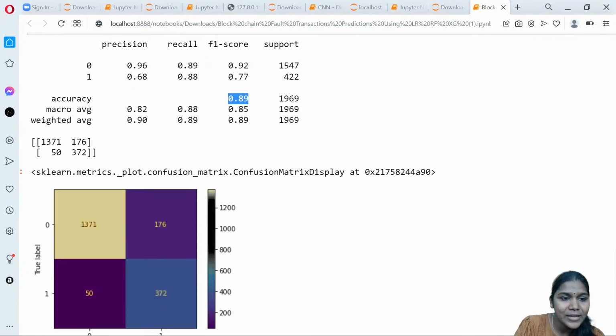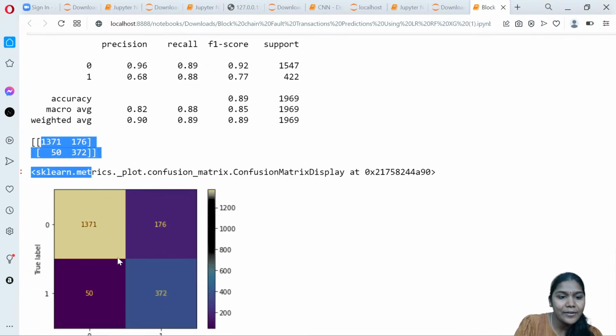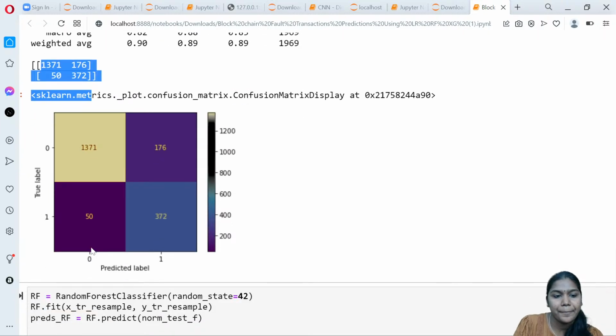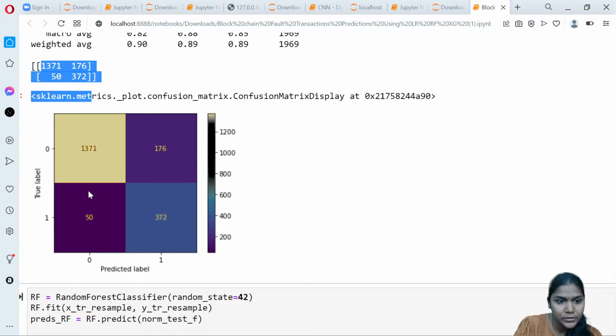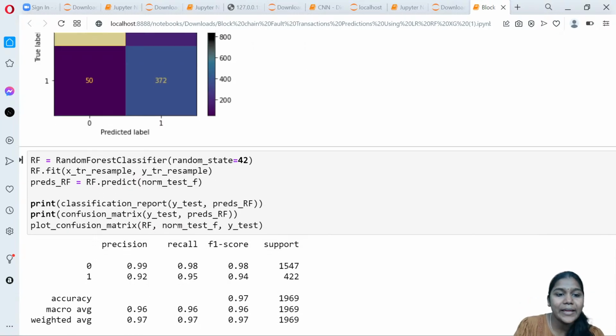So this is my confusion matrix. The same matrix I have plotted in this map. In the confusion matrix map, you can see the first column represents the actual given data, whereas the second row represents the predicted information. Now taking the random forest algorithm into a variable.